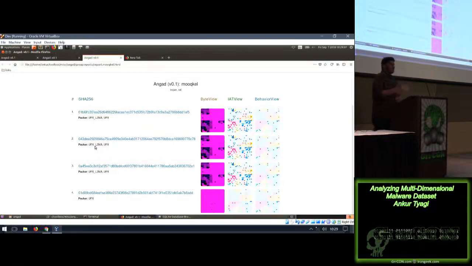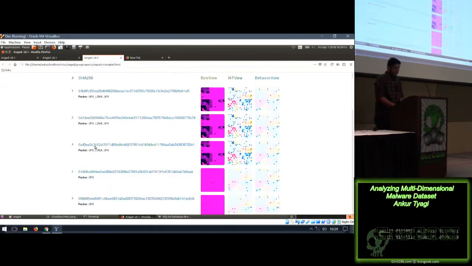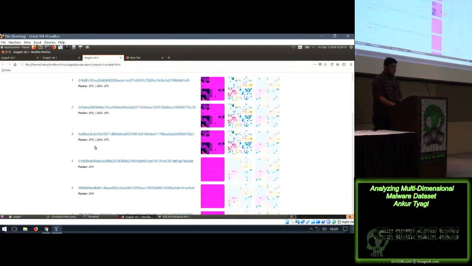Here are all the samples that are part of the Mookil family, and all of them have been laid out on the same page. As you can see in the first column, there are two distinct groups here. The first three hashes have different images. All of these images are more or less the same, but the next two groups are not similar.